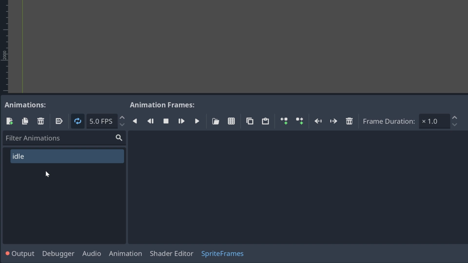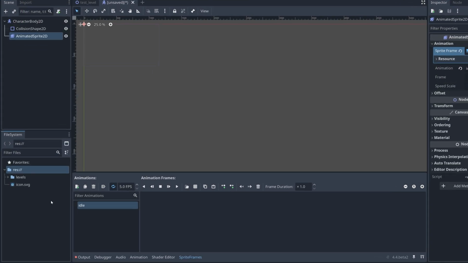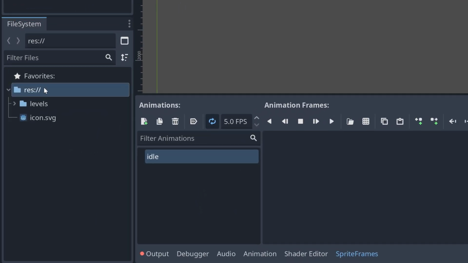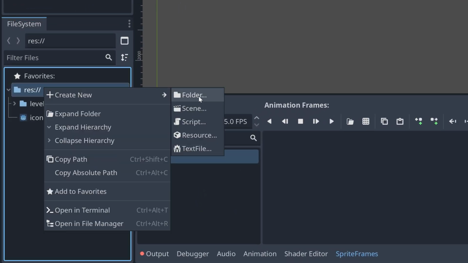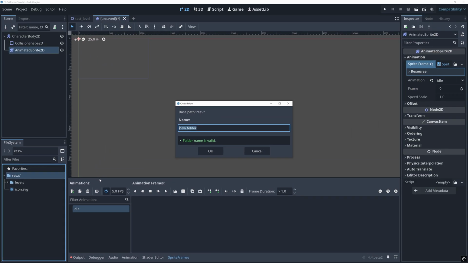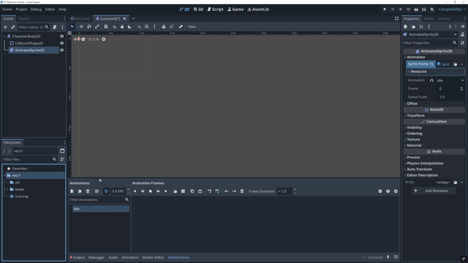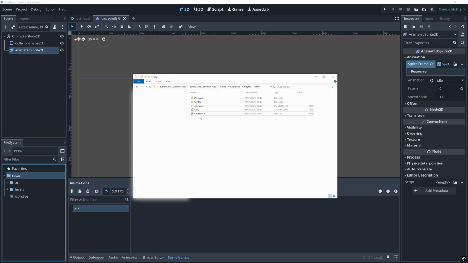Oh wait, now we should also make sure that we have our sprites imported into our project. Down in the file system menu, I'm right-clicking on the rest folder to create a new folder, and then I'm calling this new folder art. This is where I will be storing the art for this tutorial project. I'm then locating the sprite sheet I want to use on my computer, and then we can import it by clicking and dragging it into the project.